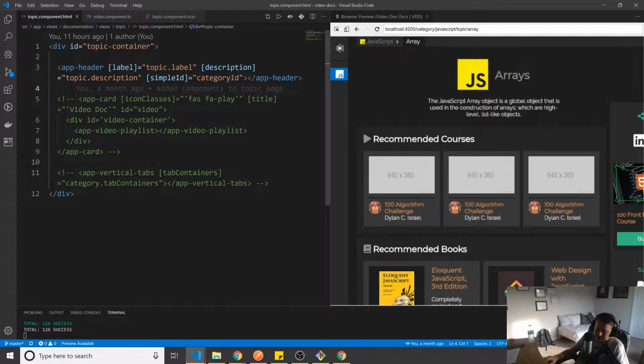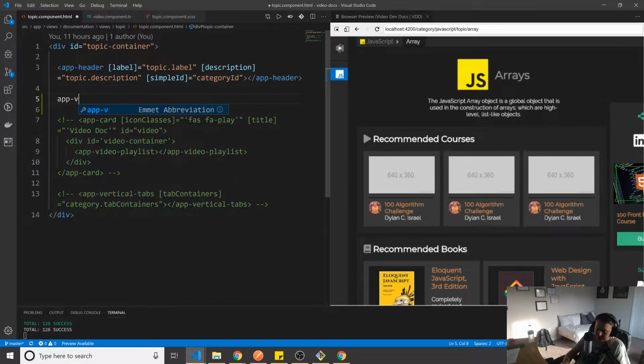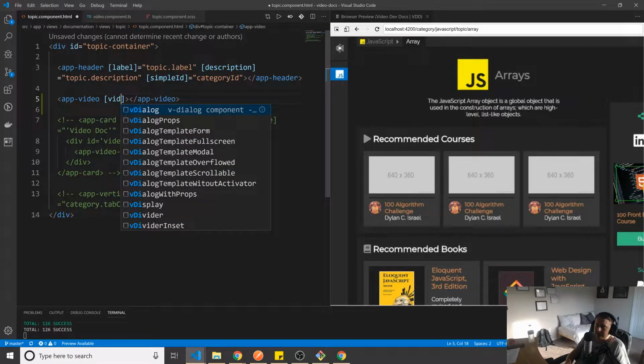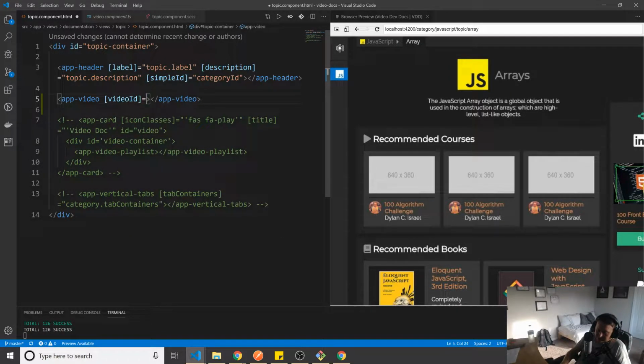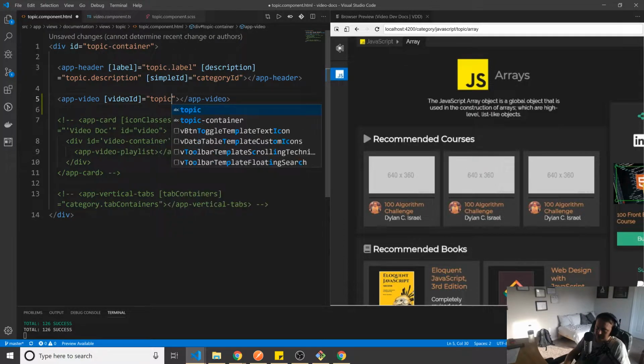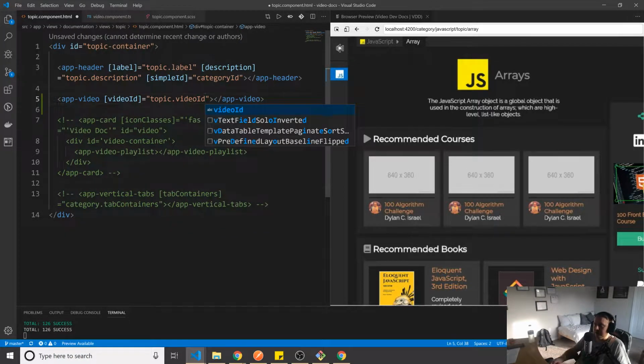What we want to do here is an app-video, and what it's going to be is a video ID equal to topic.videoId. All right.